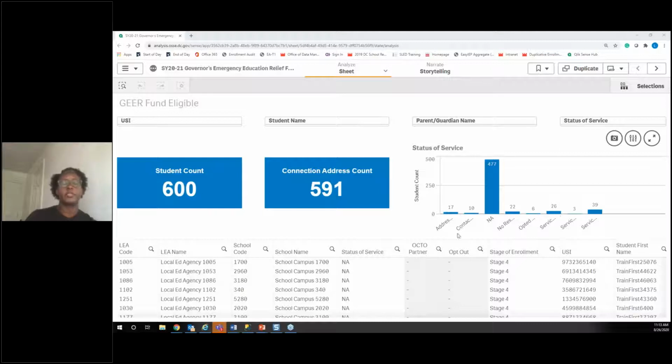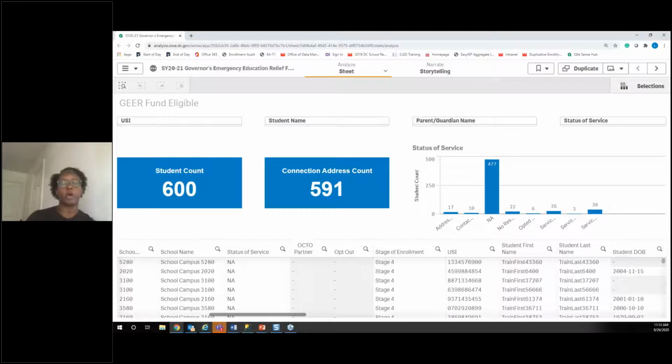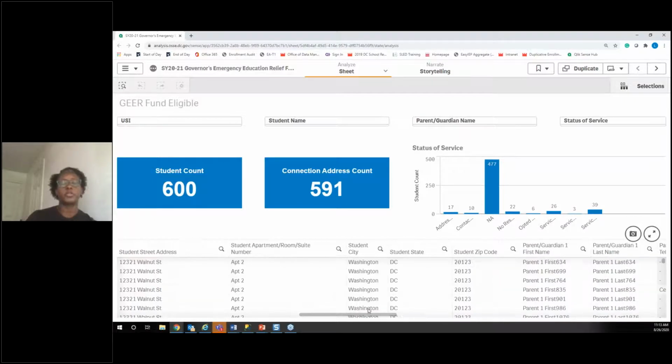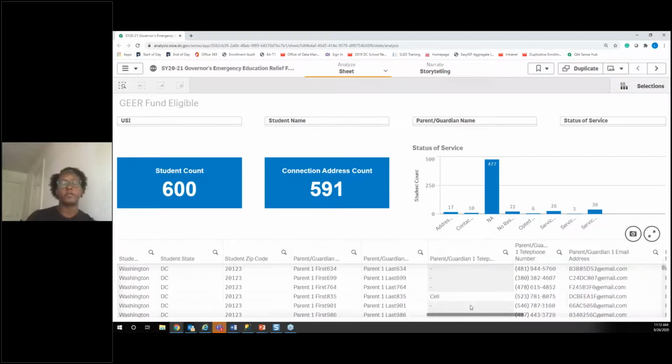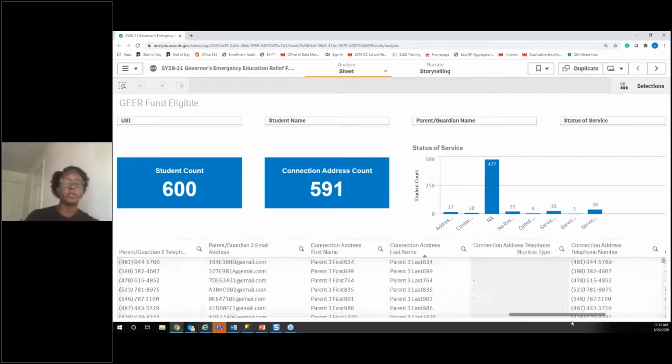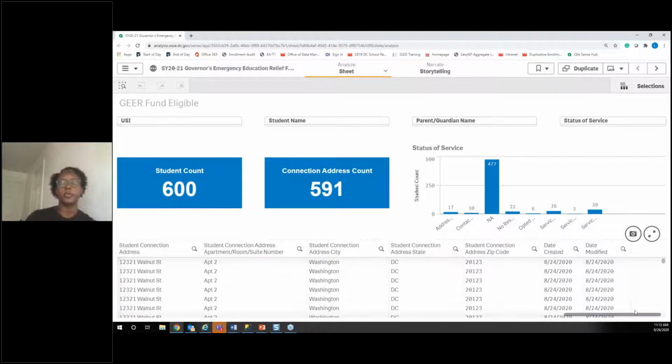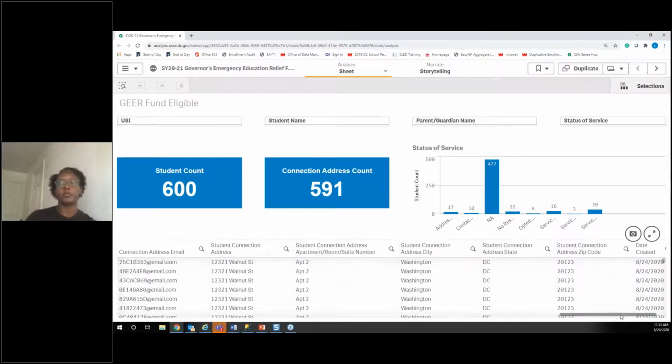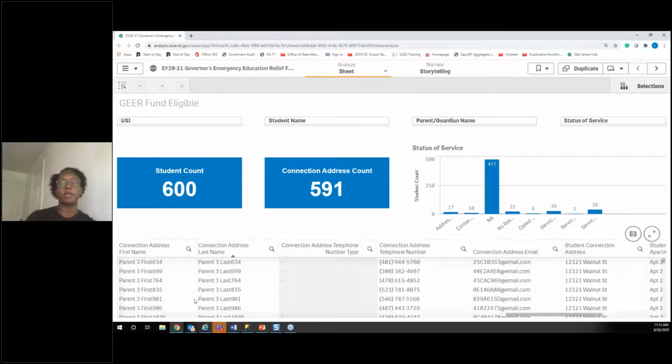And then at the bottom, as you know, in each Qlik app, we show you the population of students who actually meet this criteria. As we scroll across to the right, you'll see information for each of the fields that we are providing to Octo, and by virtue of consent through the robocalls, to RCN or Comcast for further service. I'm going to stop for a second.